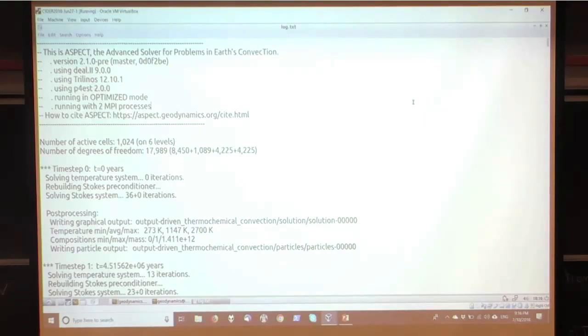You ran a model 2 years ago on some cluster you have no access to anymore, and you don't remember which version you used for this model. Instead of storing a copy of Aspect every time you run a model, you can now rely on this file to recover exactly the version that you used and rerun this model. It also lists the major versions of the dependencies that we used. I'm going to talk about optimized and debug mode later, and how many MPI processes you used. And it includes a reference for how to cite this model, which is very useful if you want to write a publication out of this model.